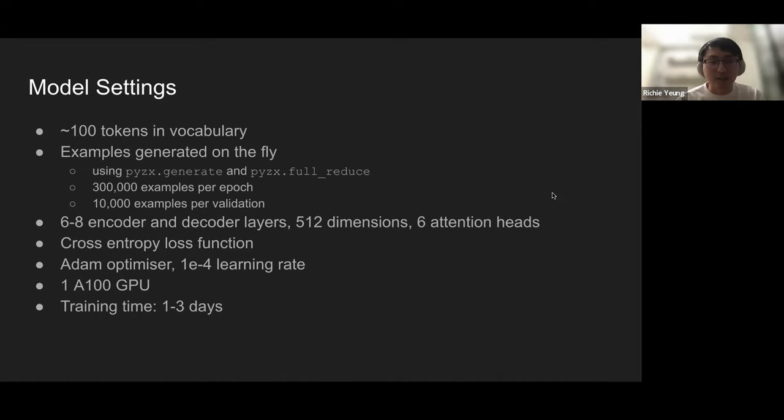These examples are generated using the generators within PyZX. So PyZX comes with some generators that generate Clifford circuits, Clifford+T circuits, CNOT circuits, and so on. So I generate these circuits, apply full reduce from PyZX, and then feed these examples to the transformer. Some more details on the actual transformer architecture. We use 6 to 8 encoder-decoder layers. We played around with these, and the embedding dimension is 512 with 6 attention heads. So this is fairly standard. It's not a very large transformer. And this all fits within a single GPU. The training time takes one day, maybe up to 3 days if you want to squeeze a couple more percent of accuracy.